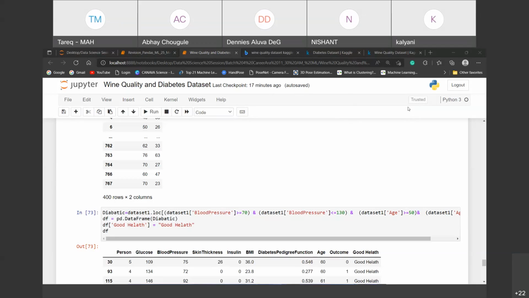Which file are you trying? CSV file only. I tried to download the data set from Kaggle and import it and read it, but I'm not able to do that. Can you share the code? Yes, sir, I'll share it in the chat. Okay, fine. Thank you.